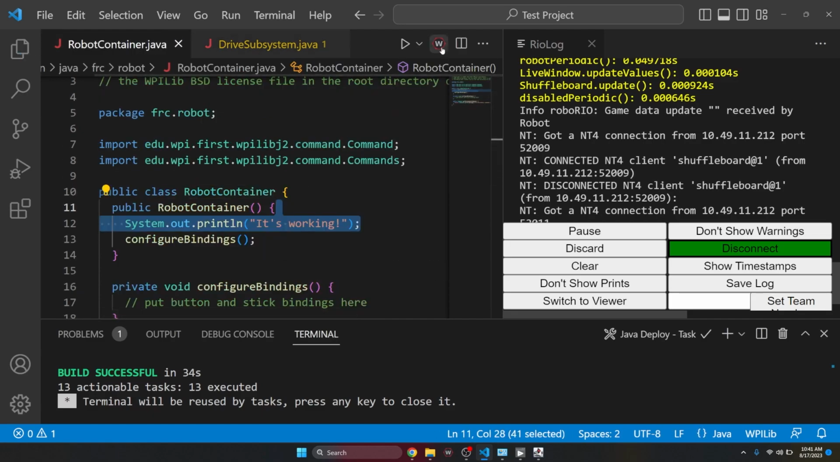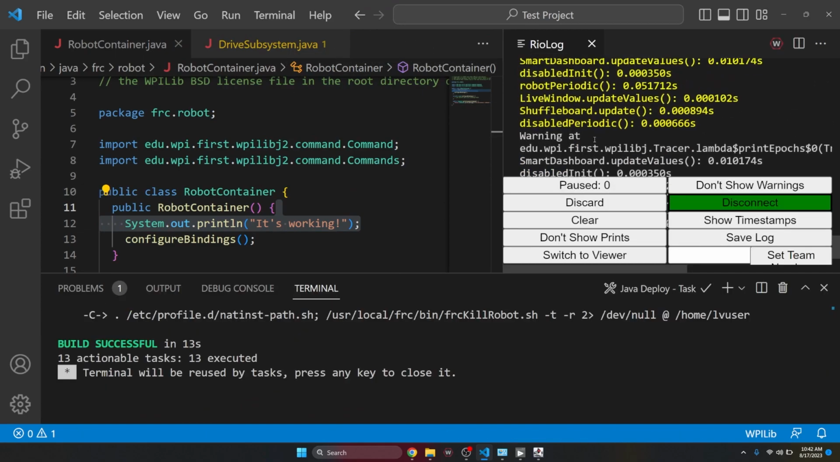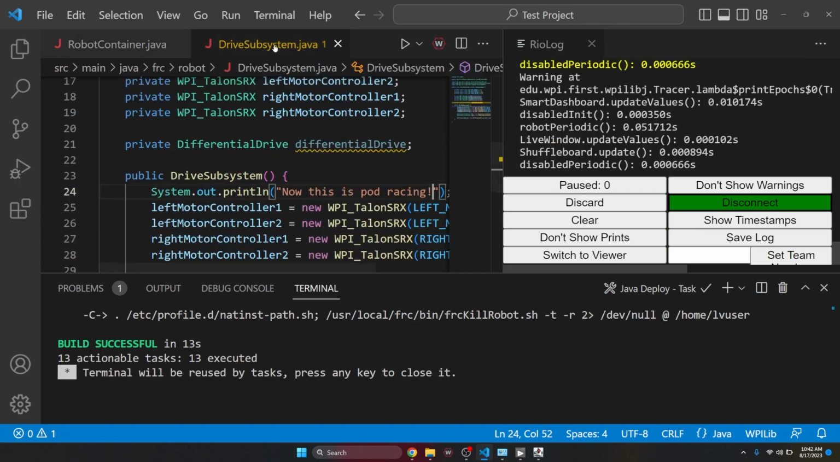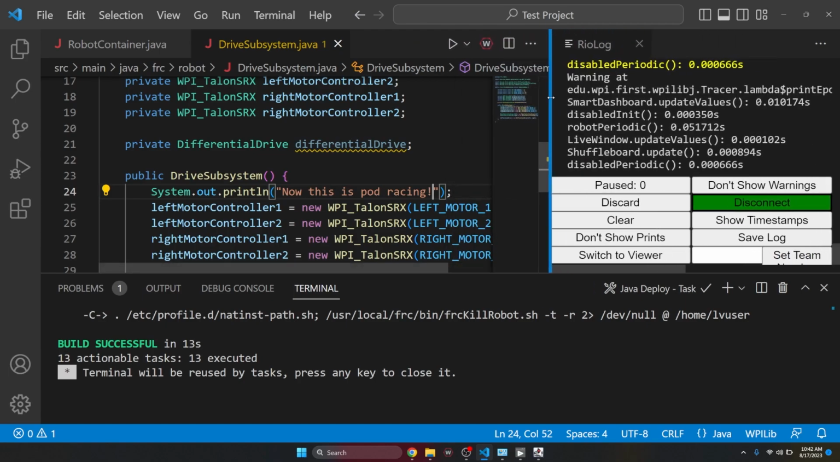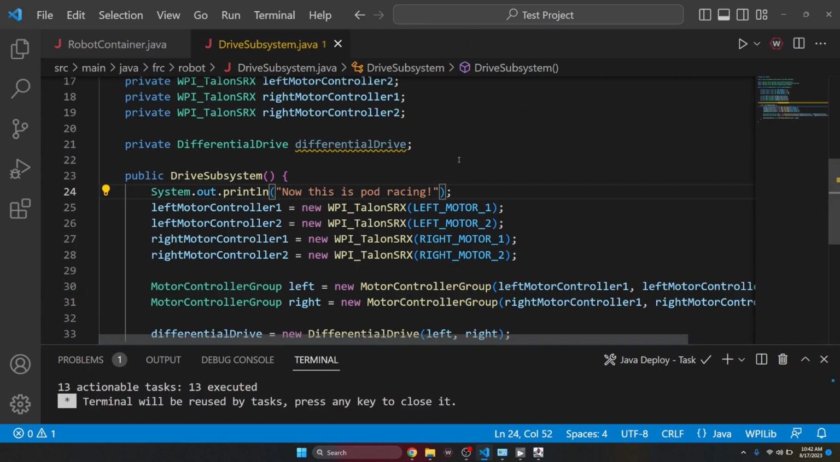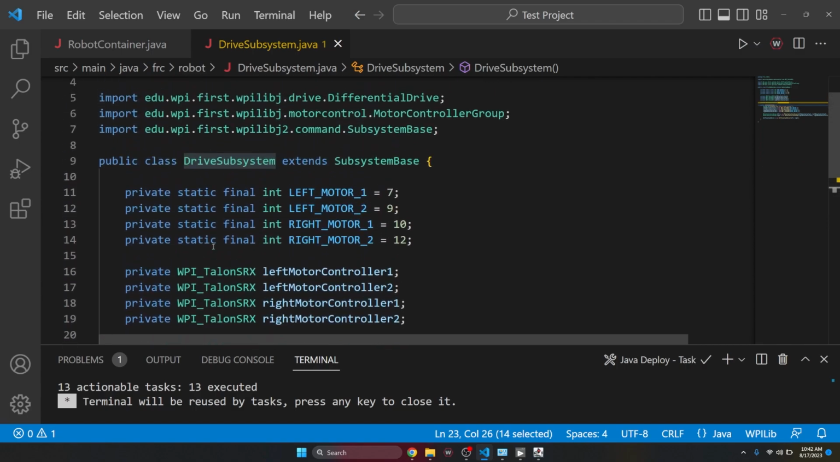Okay, and we will redeploy our code. It should be at the top of our options since I just did it. Okay, and I'm going to pause here because I think I saw our message, but let's scroll back. Okay, there's our message. It's working. Robot program startup complete. Now we didn't get our now this is pod racing message, but that's actually understandable. I'm going to close the Rio log for now. That is because our drive subsystem has not actually been instantiated.